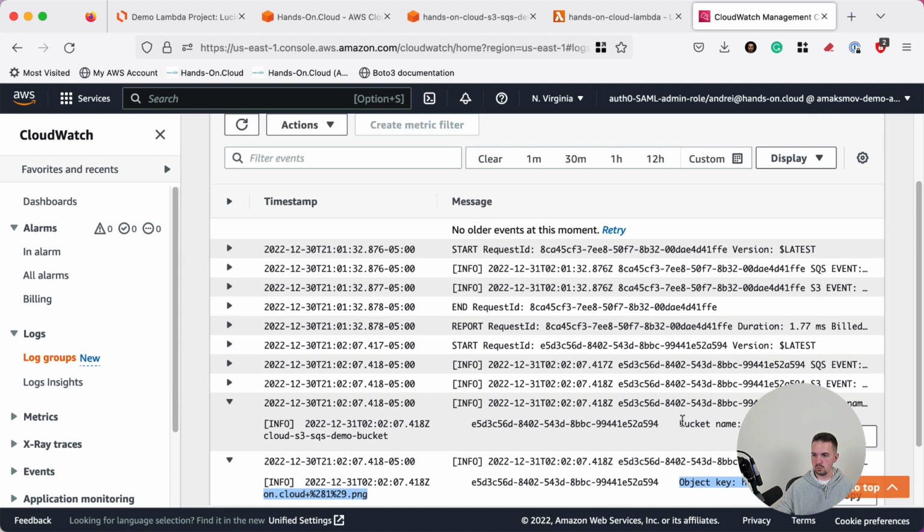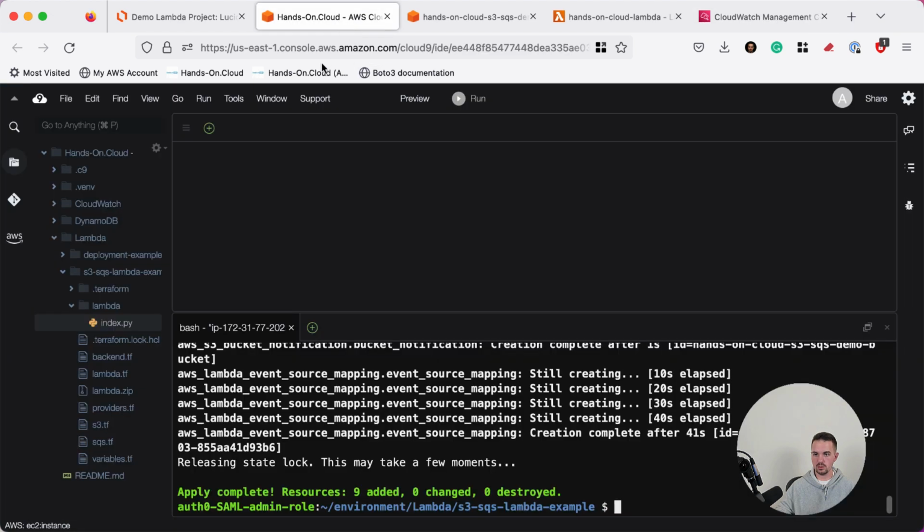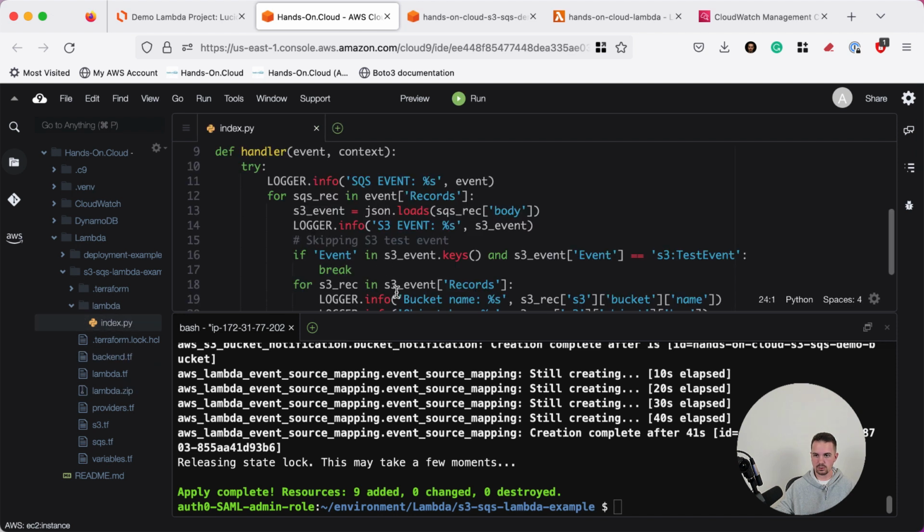So at this moment, I think that we successfully deployed a Lambda function, S3 bucket, and SQS queue from Terraform. And in the next video, I would like to show you how to test this specific Lambda function source code using the Moto library.